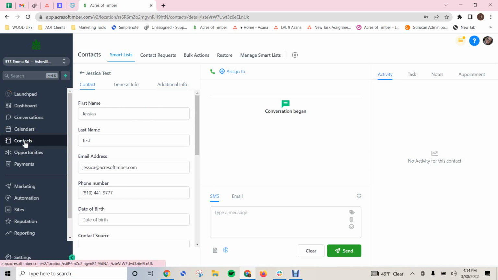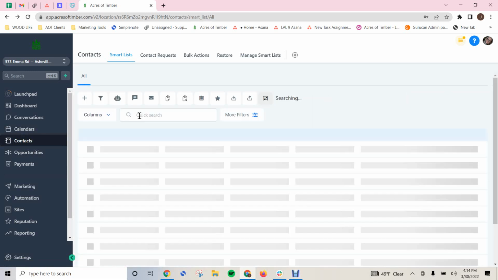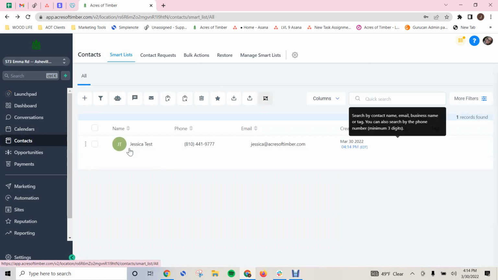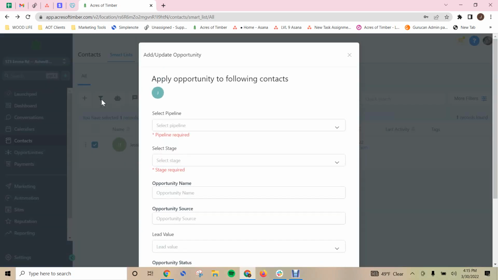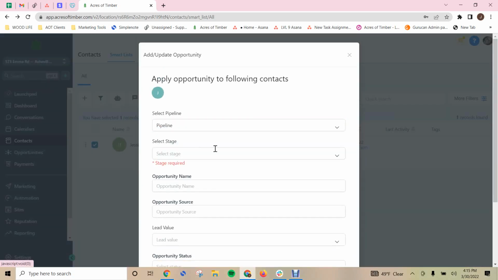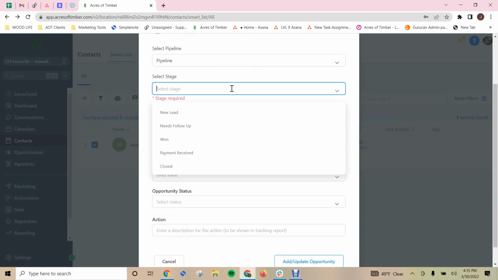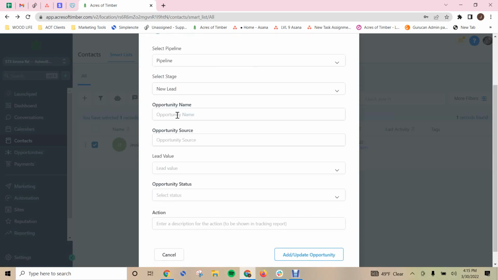So if I go back to contacts and say you've uploaded 20 contacts that you have just been sitting around in your desk, you would come to your contacts tab, and if they're all leads that you need to follow up with, click the box next to each lead, come up here to this pipeline icon, hit pipeline change, and select the pipeline you want them in. Most of you will only have the main one right now, so pipeline. Select the stage you want them in, so we're going to say new lead.